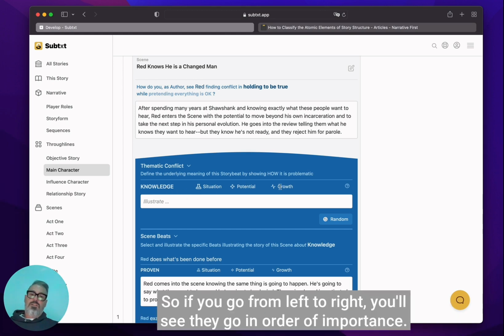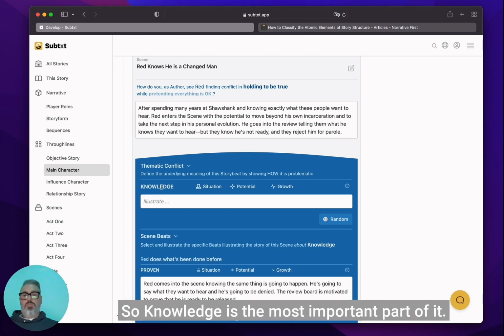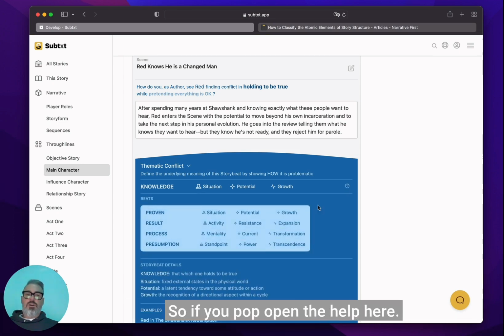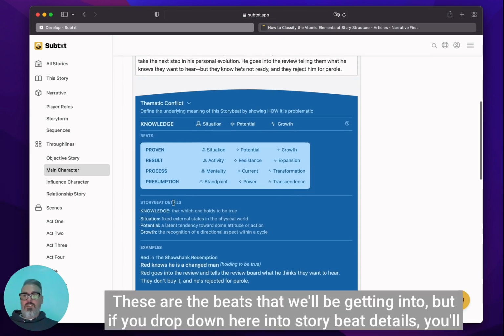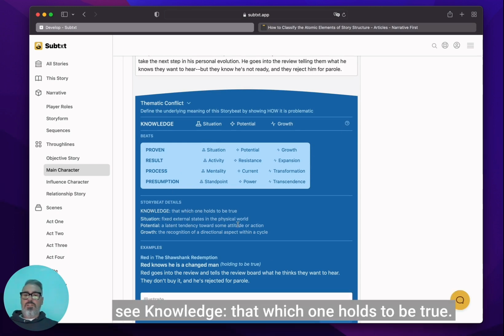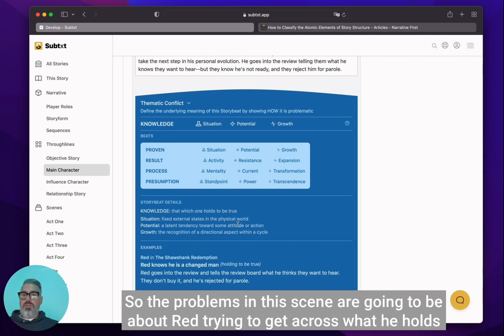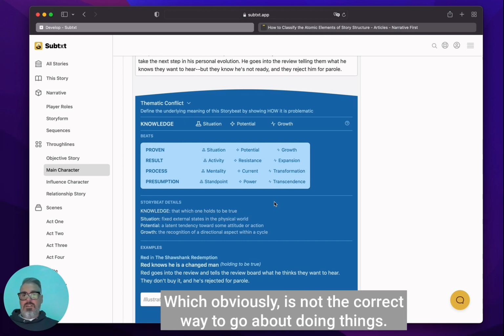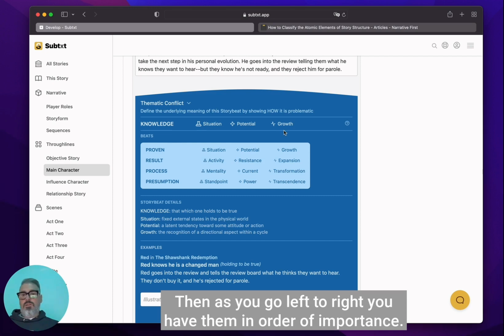If you go from left to right, you'll see they go in order of importance. So knowledge is the most important part of it. If you're not familiar with Dramatica or this seems alien to you, you can always find easy definitions of everything right here. If you pop open the help, these are the beats that we'll be getting into. If you drop down into story beat details, you'll see knowledge: that which one holds to be true. So the problems in this scene are going to be about Red trying to get across what he holds to be true, which is if I just tell them what they want to hear, they're going to let me out, which obviously is not the correct way to go about doing things.